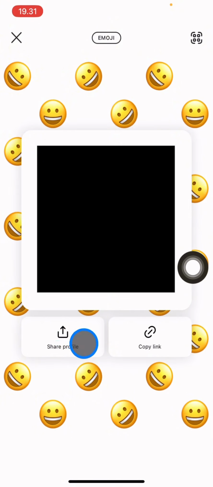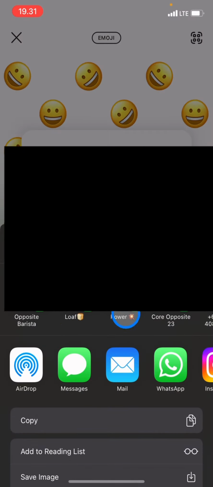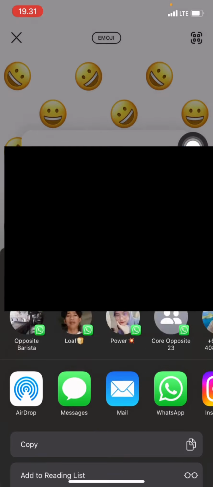Or if you want to share it directly, just go to share profile and decide which application you want to share this link with. That's all the way how to share your profile with your friends, guys.